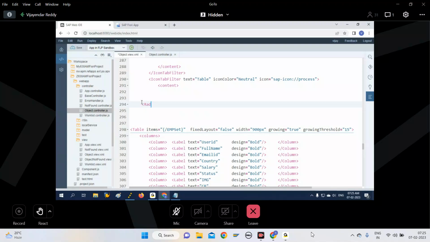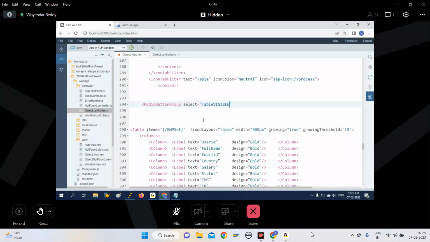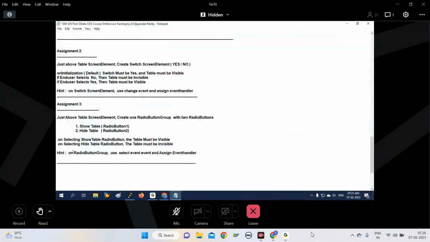Suppose I use a radio button group just above the table. You can create a separate form. Inside that you can try a switch, radio button group, drop down, etc. For example, if I use a radio button group, the suitable event is select, which is one of the suitable events for handling dynamic actions. E indicates event. For a radio button group, select is an event. Assign an event handler to it, and implement the event handler in the controller. For that, assign something like table visibility EH. So the point here is, on the radio button group, use the select event with an event handler. That's a hint. Based on that, you can try.